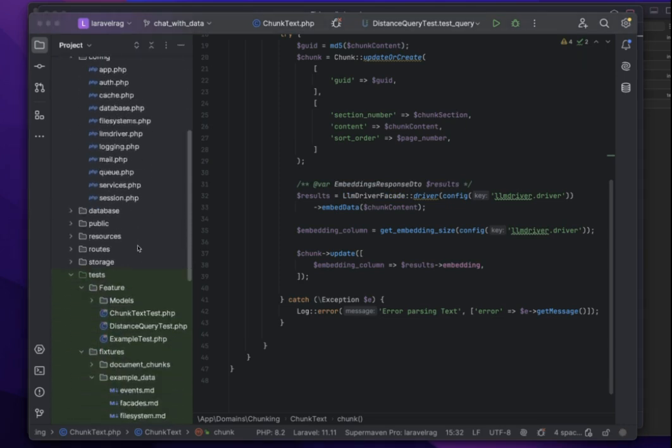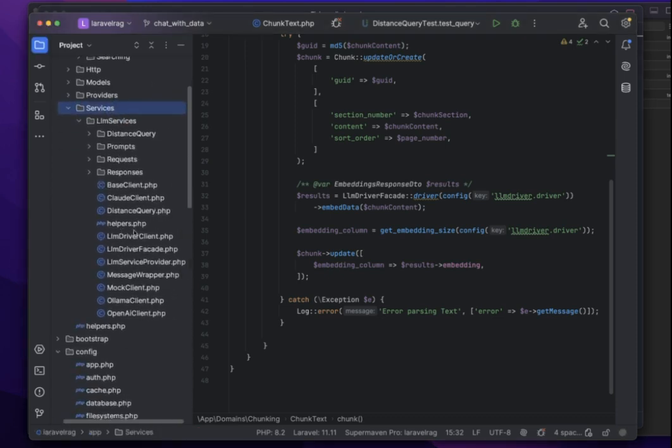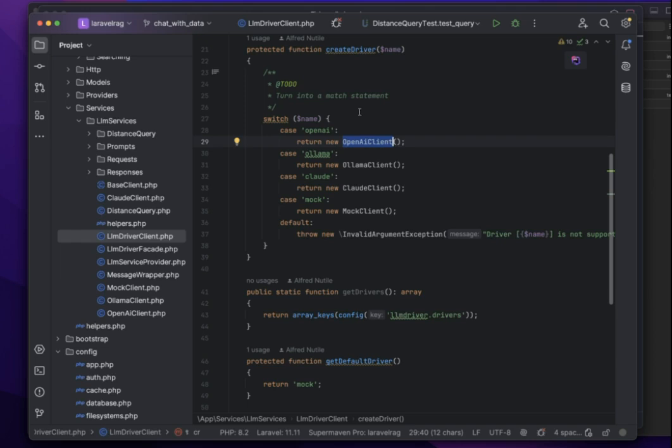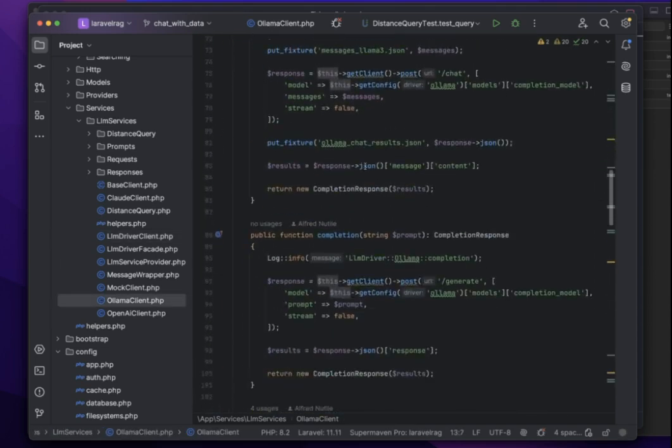So the embedding driver, our function, if we look at the services, we are calling the facade, which is linked to the client, which just says, hey, what driver do you want? We want the Ollama driver. And we go look at embed.